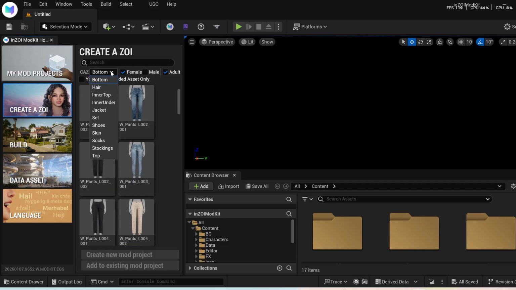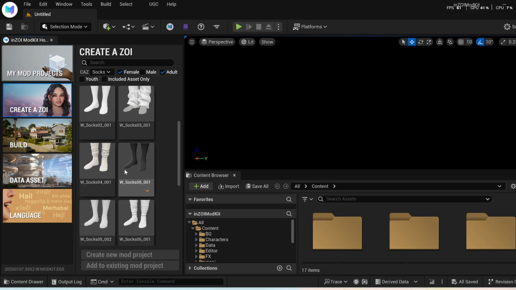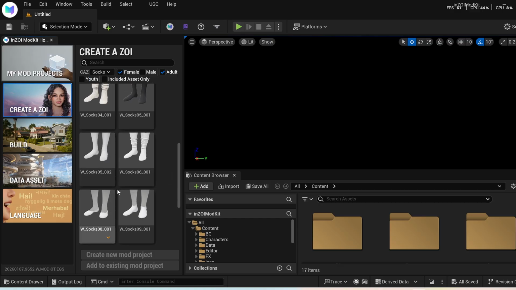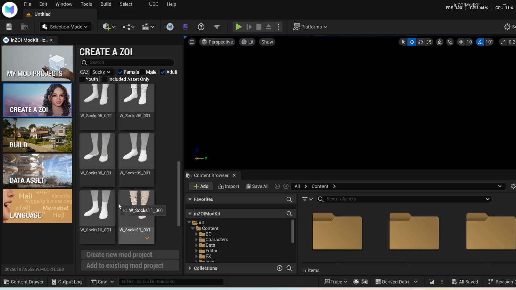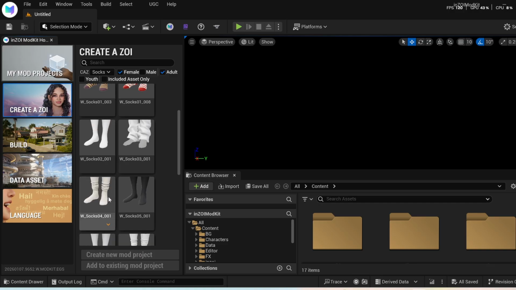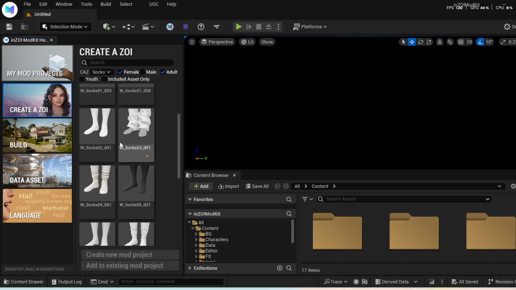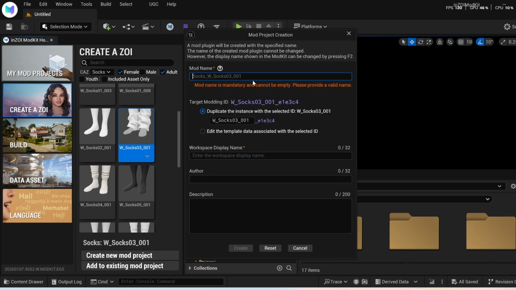They actually have stockings in here, so I'm gonna go with the socks, because really it's not full leg stockings I'm doing, like socks. So you could really choose any one of these. I don't think it matters, but I'm going to choose this one. To create new mod project.